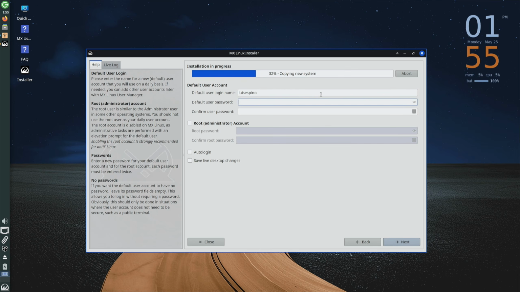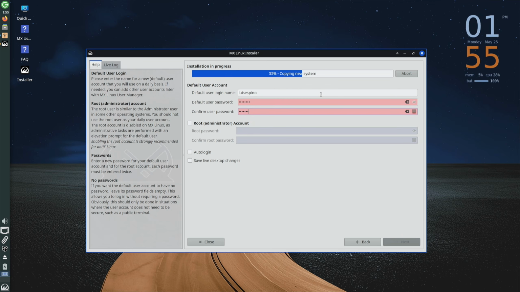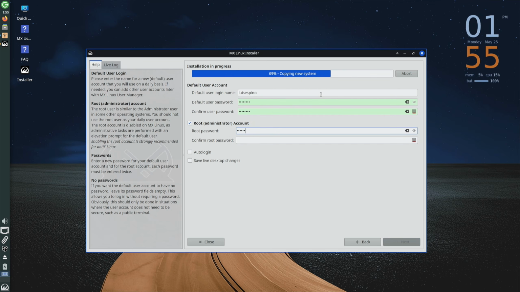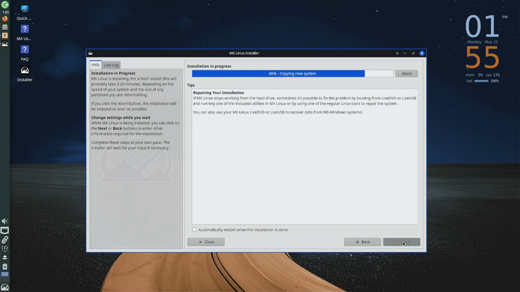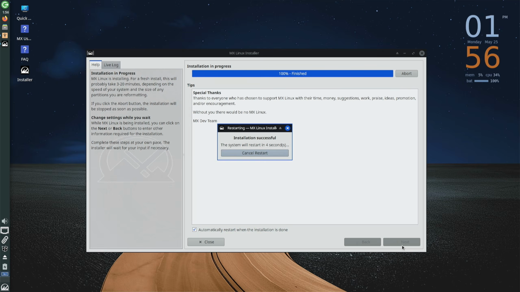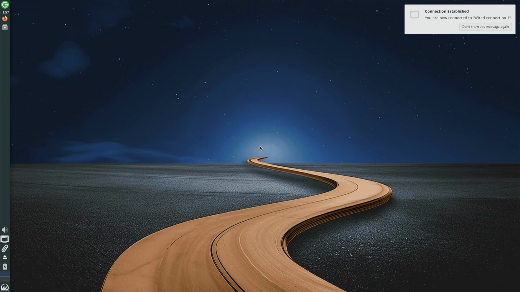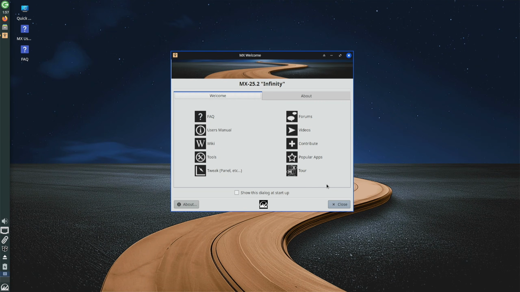Next, we input the username, password, and its confirmation. We also enter the root password and enable the automatic login option. Before finishing the install, we check the box to restart the computer when the process is done. It finishes and then reboots. During the reboot process, the system boots for the first time from disk. The network appears along with the welcome screen.